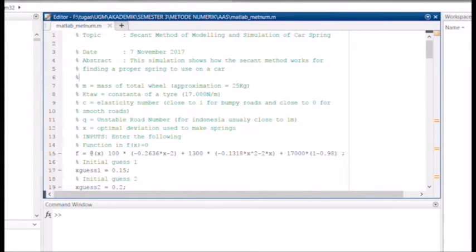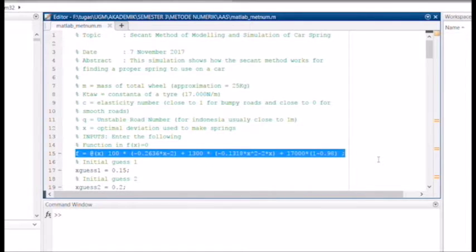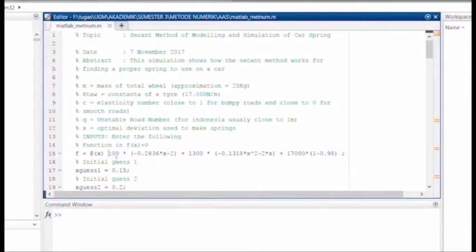For this presentation, I will show you how my MATLAB works. It's for the method of modeling and simulating a car spring. So here we have the equation. We have 100 representing the mass of the car, and the mass of the total wheel is approximately 25 kilograms. And we have the equation here.